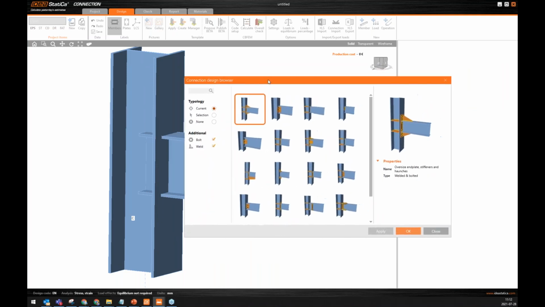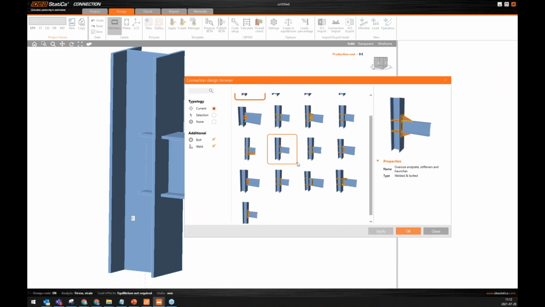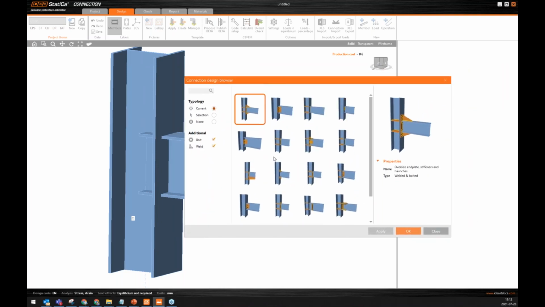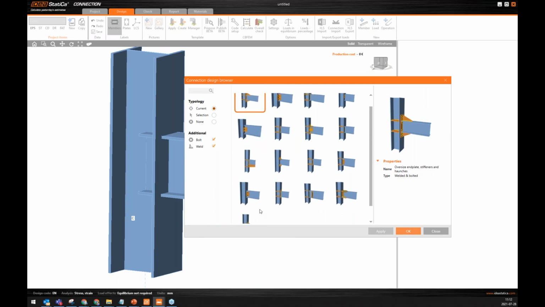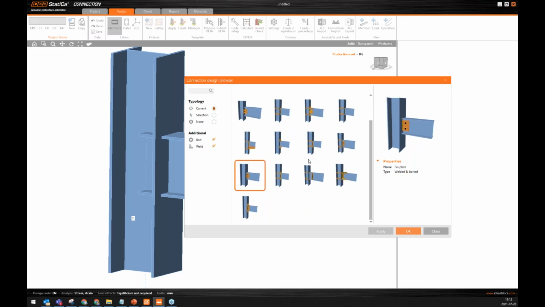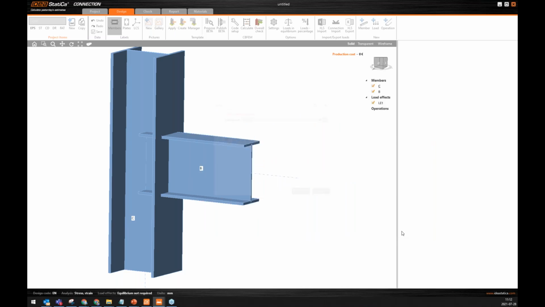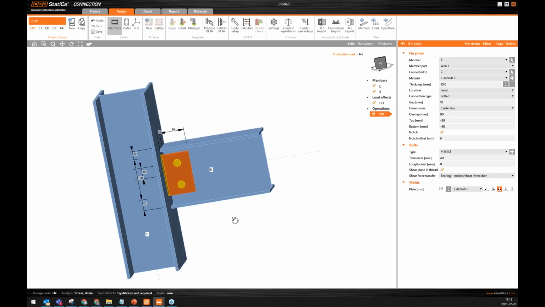function, which in a short while will be the main library of templates. You can see that for the selected topology, again, I have many templates, and in the future, I will be able to save my own templates or company templates as well. So let's apply a fin plate again. And you can see it's there. I have one operation.